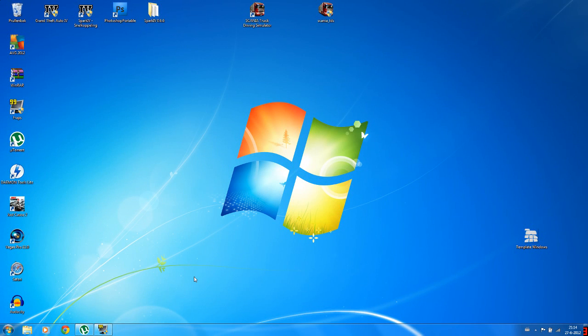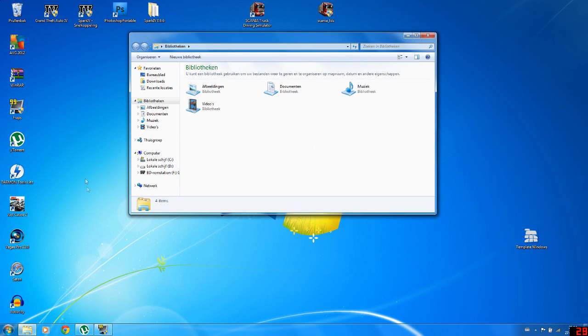Hey guys, and welcome to my new tutorial on how to map edit Scania Truck Driving Simulator. Or with that I mean how to enter the map editor.